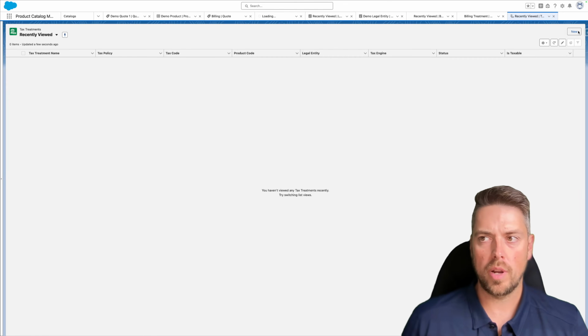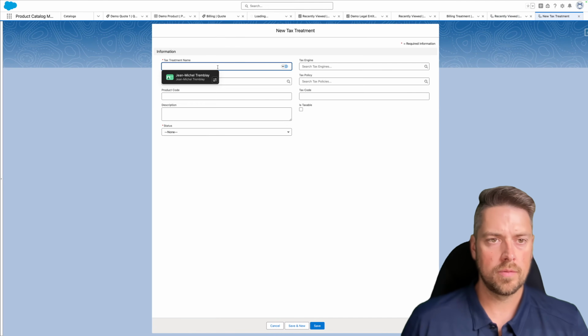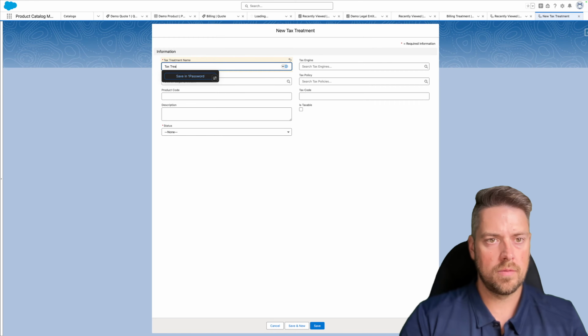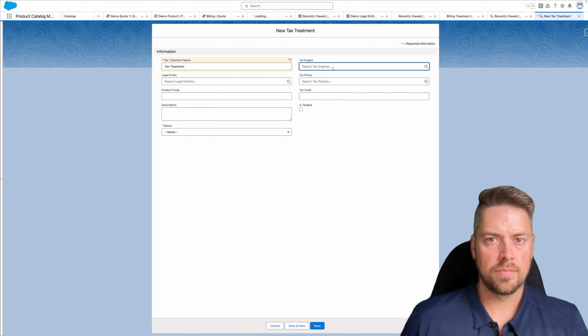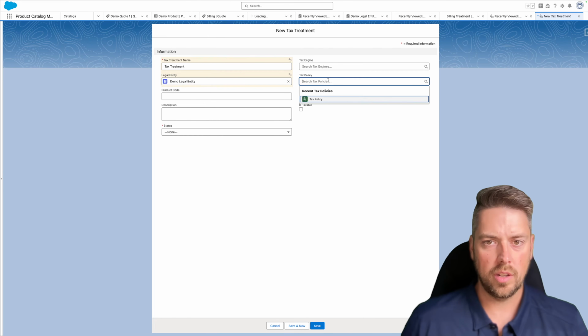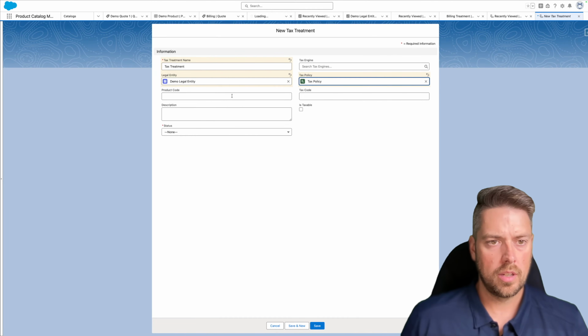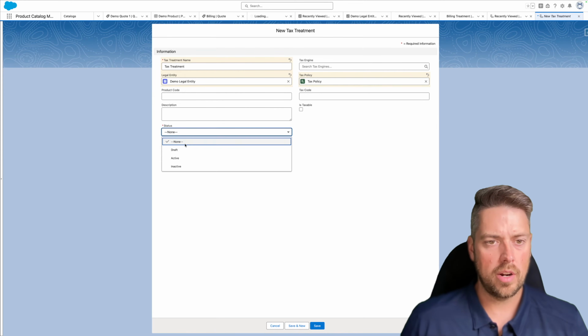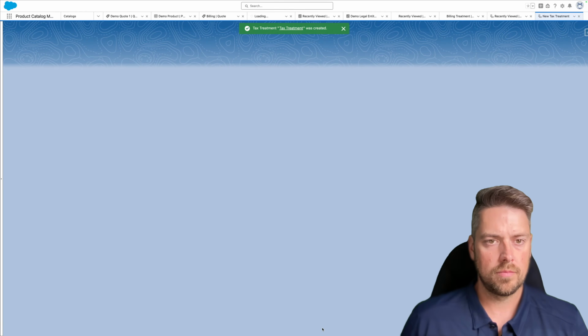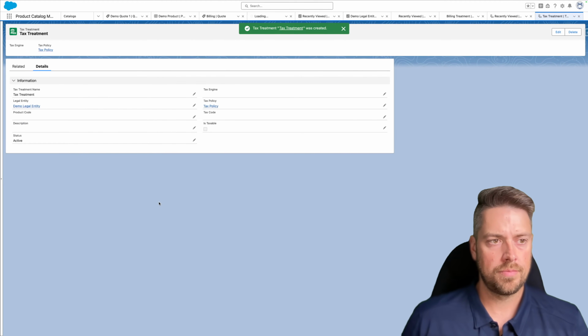All right, we're going to create our tax treatment. No tax engine to set up. Legal entity, we're going to select our legal entity. Tax policy that we've just created. Any product code that you need to tag this to if required, and then the status we'll set to active. All right, so our tax treatment is created and active.